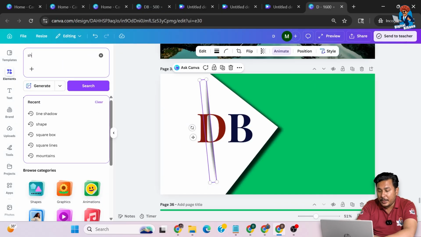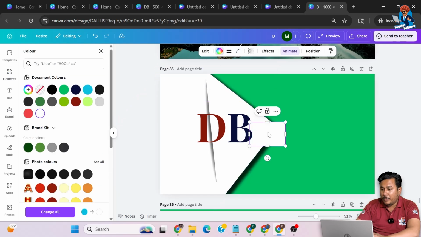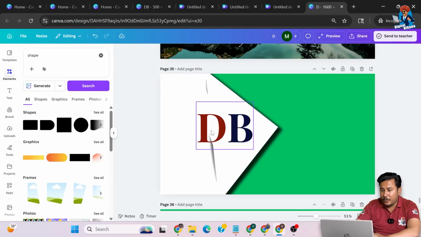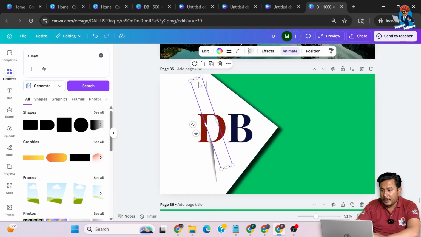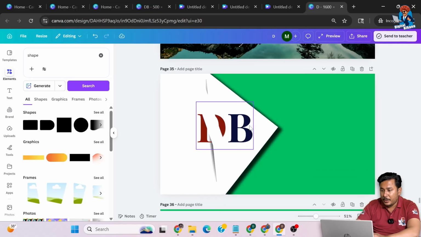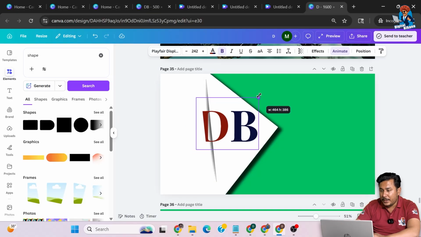We are just going for a shape. Okay, here is the shape, and we are again removing its corner rounding and making it white. So what are you doing? Wait for a while and you will come to know what I am doing exactly. Bring this layer to front. Okay, and we are going to rotate it more, right? Some more. We can also increase the size of this.